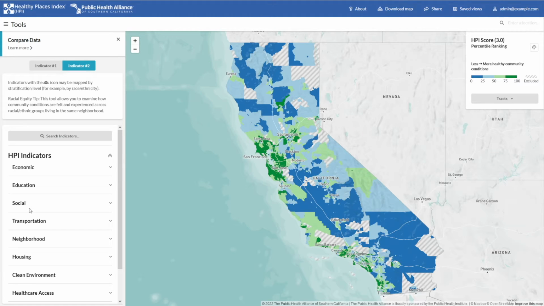We see three main ways to use this tool. The first is to compare two indicators side by side. The second is to compare the same indicator at two different time periods. And the third is to compare the same indicator stratified by two different race ethnicities. Let's walk through each scenario with an example.